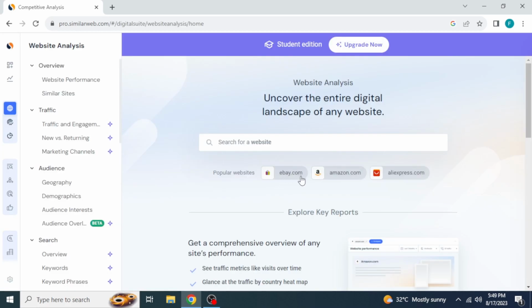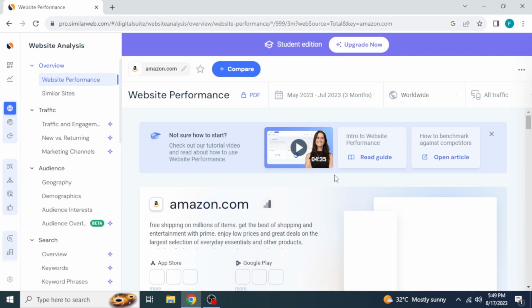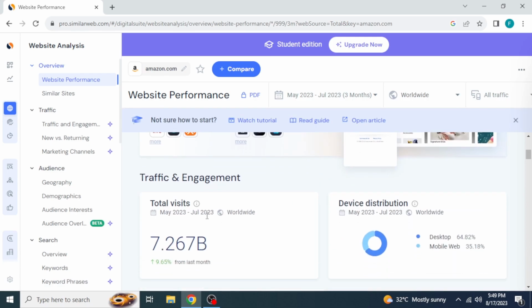This is the website analysis tool. Search for a website and now you can analyze the website. This is the complete Similarweb tutorial for beginners.